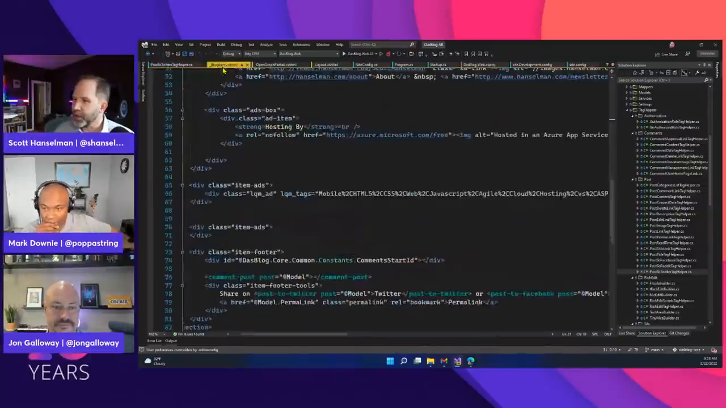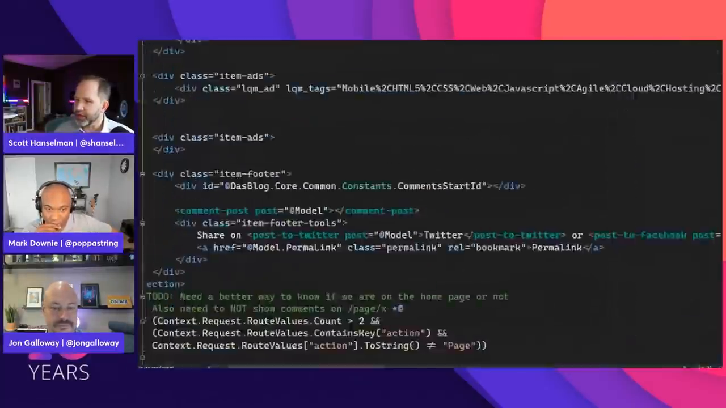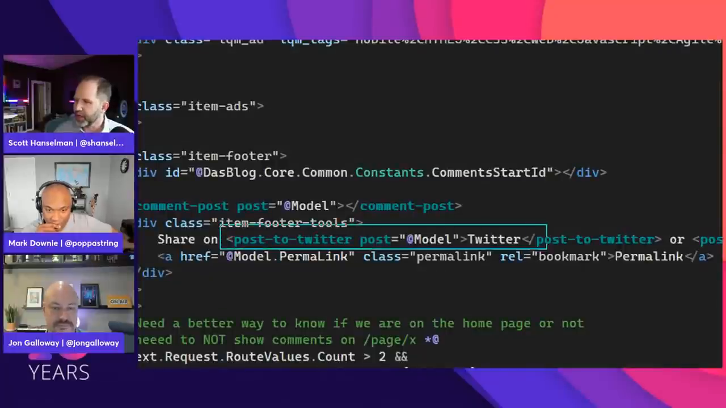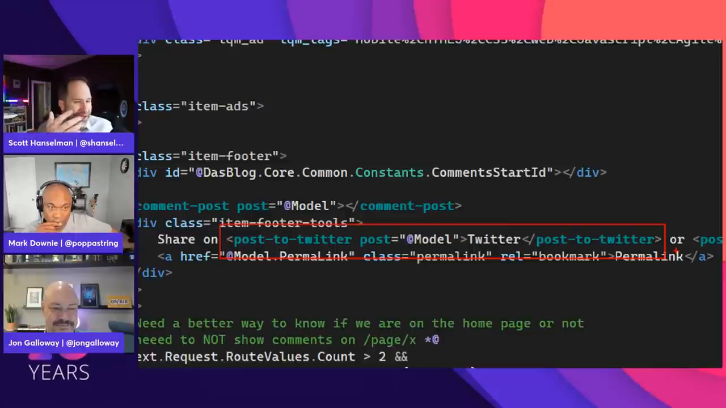So what we did is we went through, there it is, post to Twitter. Look how clean that is. You're just making your own tags. And what I think is funny, as a bunch of old people, is that's what was so great about web forms, right? Web forms was like, oh, there's a control for that. There's a control for that. But if you love HTML, but you love the idea of a component, a web component, Tag Helpers are just so wonderful for that.